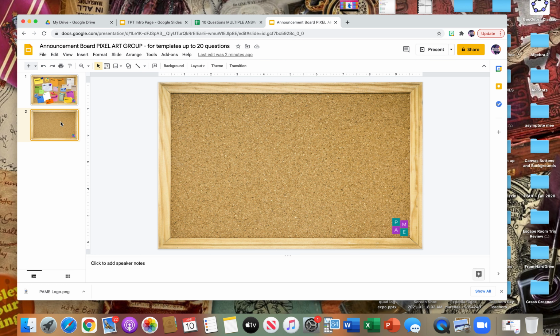I've also given you the option of a blank corkboard, which means you can put stickers on it that you find on the web, or maybe if you've purchased different arts, right? So if you've purchased any kind of PNGs from somewhere else, you can definitely use those here. So personalize it however you want.